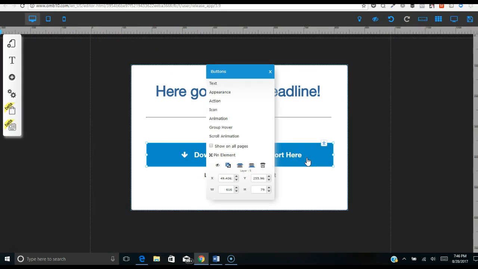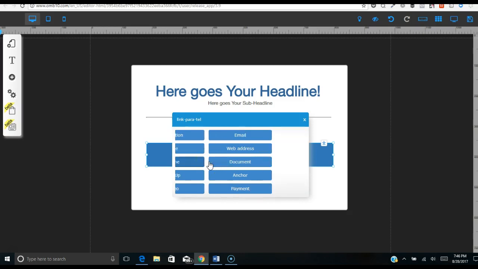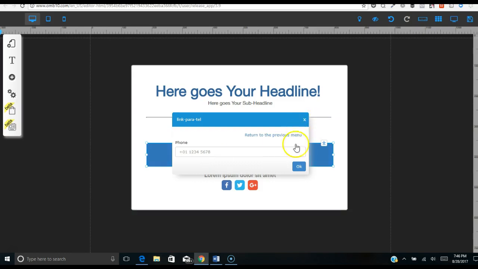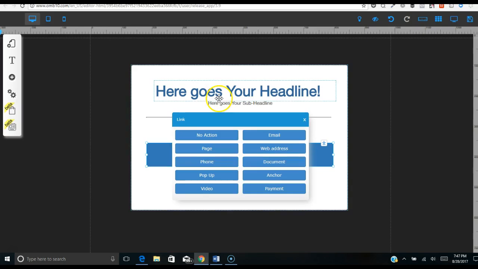Okay, now this is important. Action. What do we want this button to do? So I'm going to click on action. Okay, so we can have it do numerous things here. We can even, if this was a payment button, actually set up a payment with this, which is pretty cool. But we could have it go to phone here. We could put a phone number here, but we're not going to do that. So let's go back here, and the easiest thing to do would be to click document.